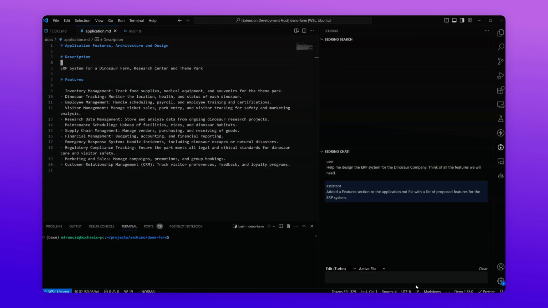Okay, and it went ahead and added things to the document, added a feature section to the application.md file, a list of proposed features for the ERP system. So it came up with inventory management, dinosaur tracking, employee management, visitor management, research data management, maintenance schedule, supply chain management. All these things that you would kind of expect in an ERP system for a dinosaur park. Okay, that's great. So now I'm going to continue talking to this to expand out these ideas.